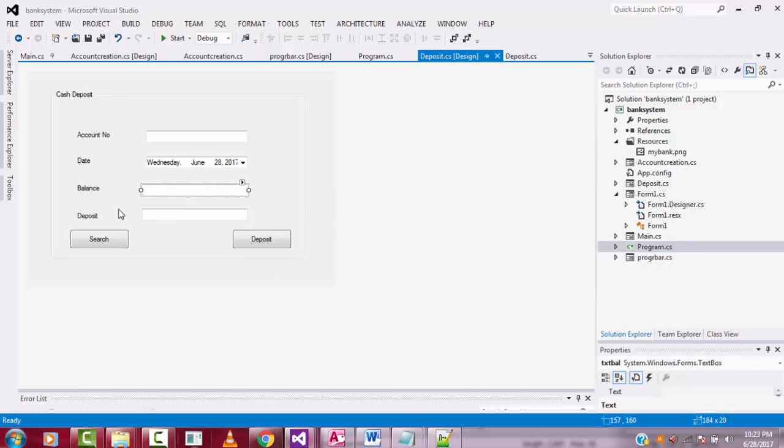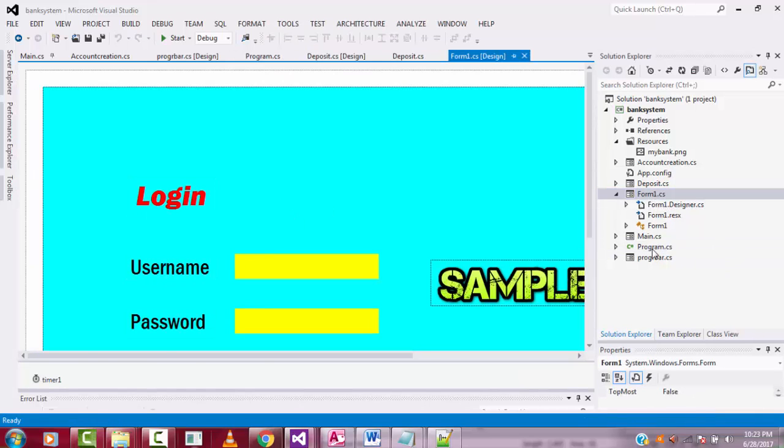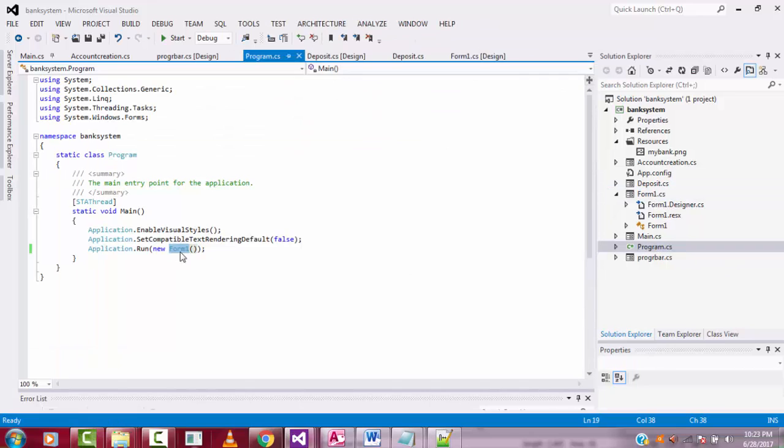Before writing the code, let me run this form only. If you want to check this form only, instead of running from the beginning, double click on the program.cs file. This is the file where the program is started. The program is starting from Form1, which belongs to login. If you want to check only this one, there is no need to start again from the beginning, so we can save some time.